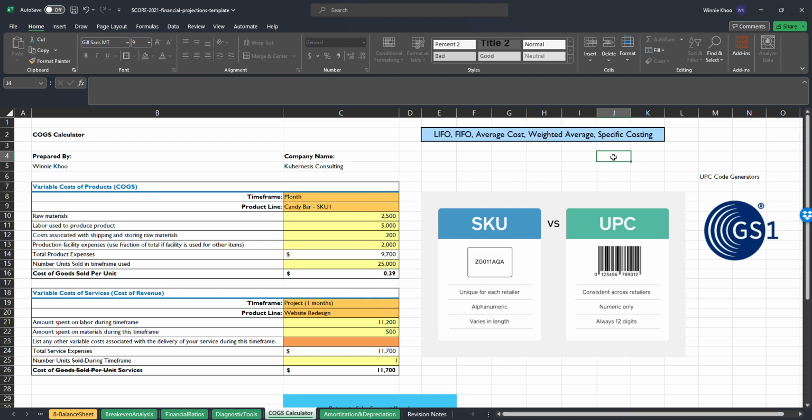Now, the last one is specific costing. If you're able to uniquely identify each item, so if there's like a unique serial number or like a VIN number, a customized order, you're able to use the specific costing method.